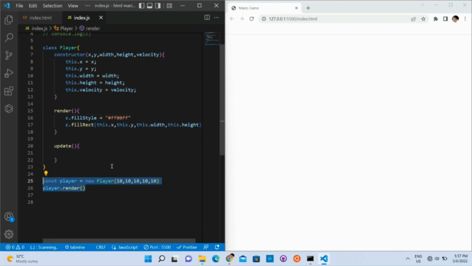Now we will create an instance of the player class and call the render method so it can be drawn on the screen. As you can see, the player is drawn as a pink rectangle on the canvas right now. In the next video, we will apply gravity to the player so it falls downwards when there is no platform below it.